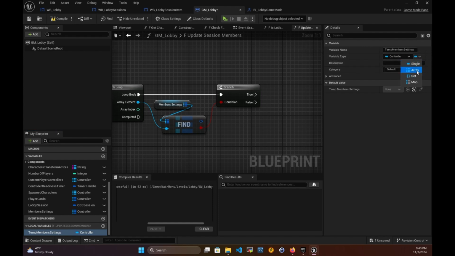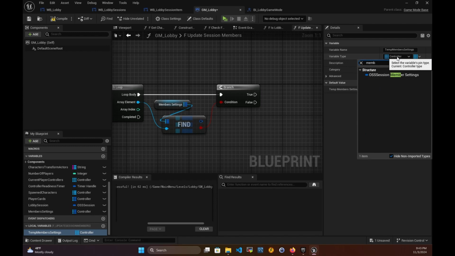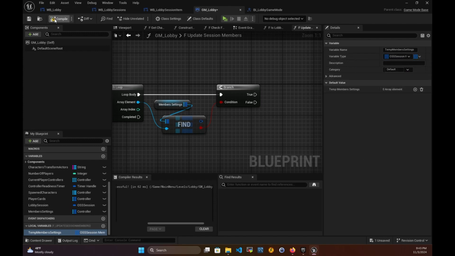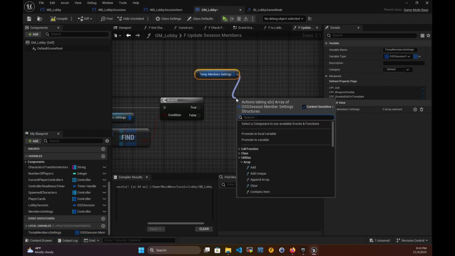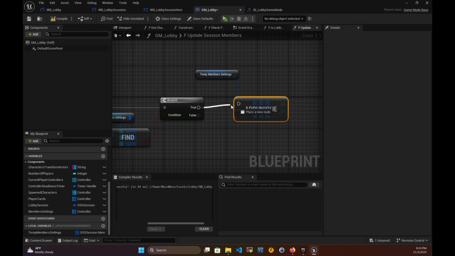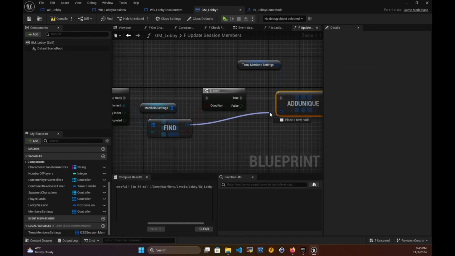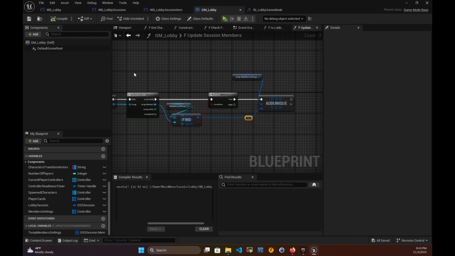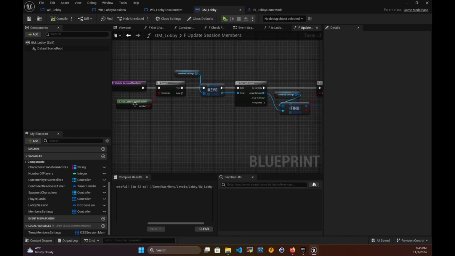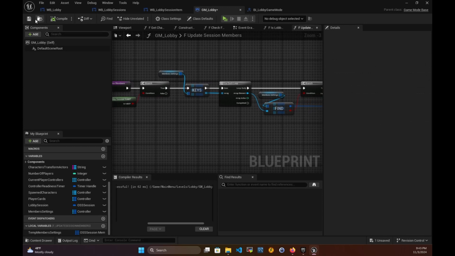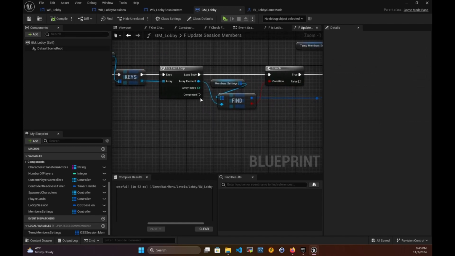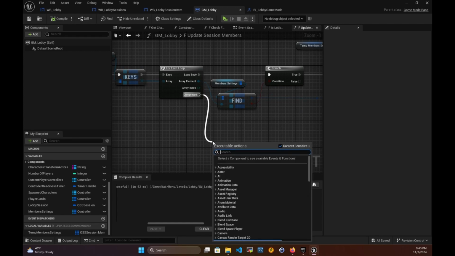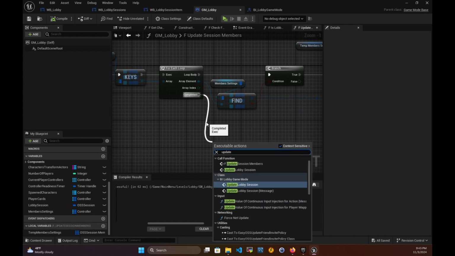This local variable must be an array of member settings. There is no need to clear this variable each time the function is called, because it is local, so it is reset automatically each time the function is called. Once the list is filled, we must call the interface function to update the session.